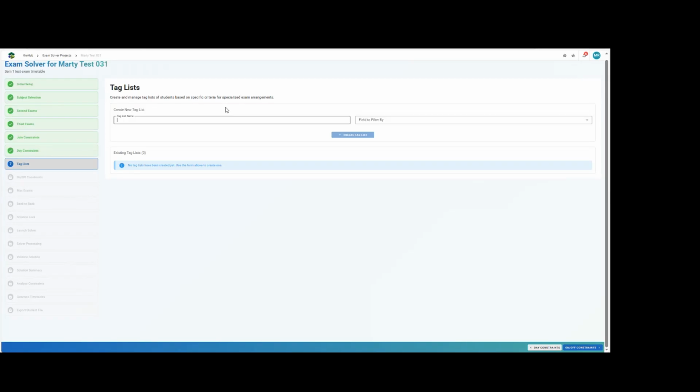Maybe our soccer team have made the final, or we think that they're a chance to make the final, so we are going to try to keep the soccer team off day 2, session 2 and 3.